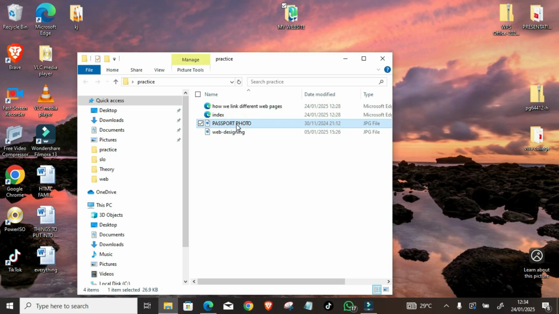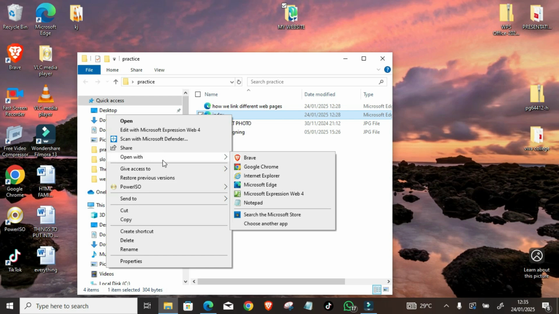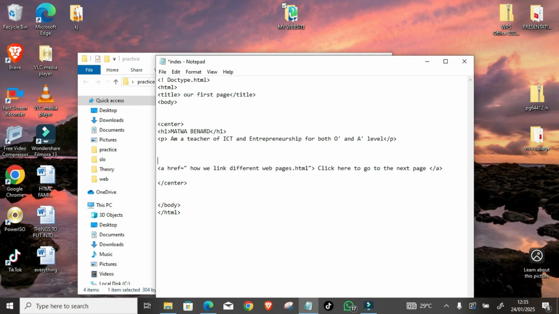To get the exact name, I usually prefer copying and pasting, whereby I just press F2 to rename and I press copy. I come here in index, I say open with notepad, and we want to put an image there. So let's put it on top of this link. Let me give it a space so that we can see here.